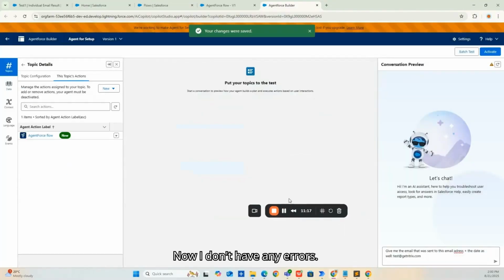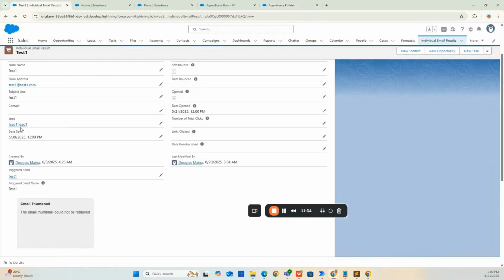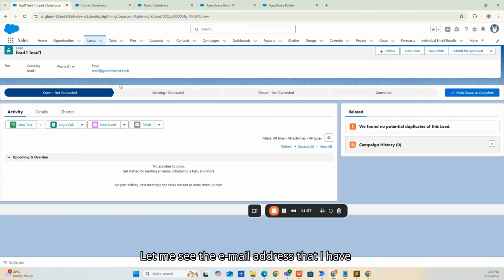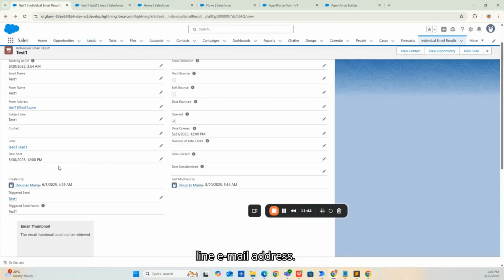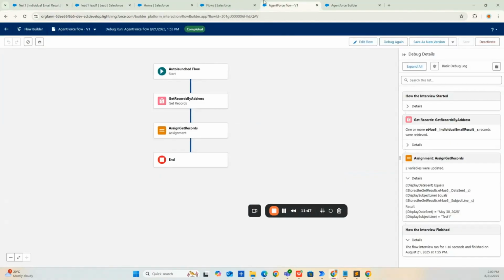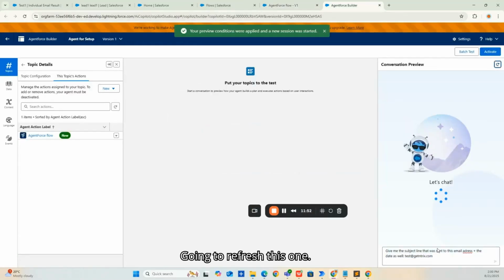Now I don't have any errors. Now let's move to our output section. Here, we'll capture the subject line that was sent to this email address along with the related details. Let me see the email address that I have here. I duplicate this tab so that we can see subject line, email address. I'm gonna refresh this one.